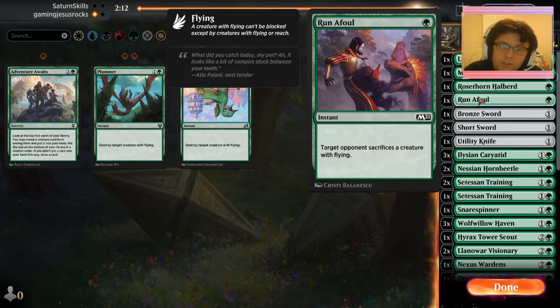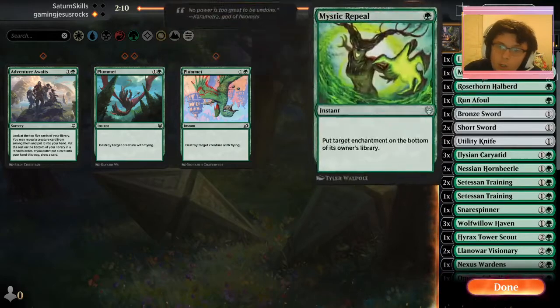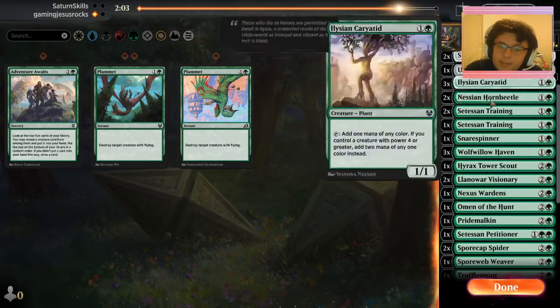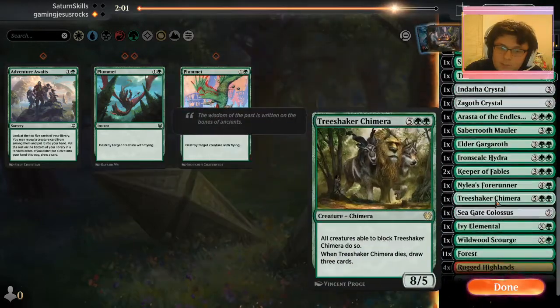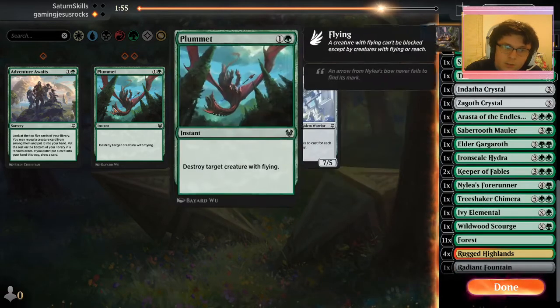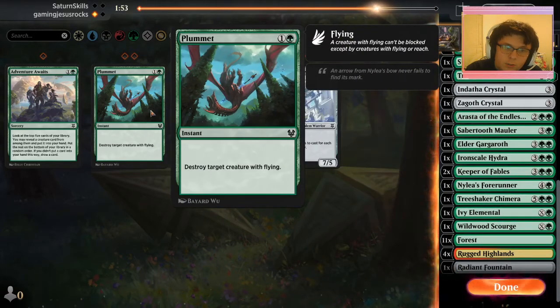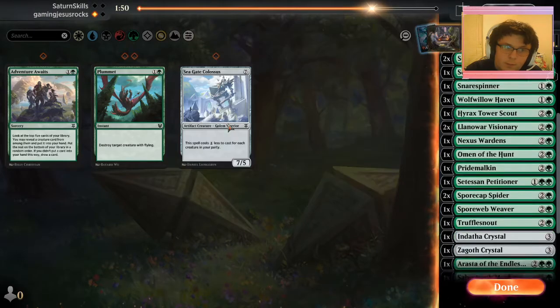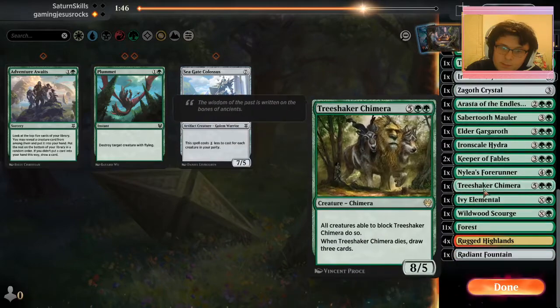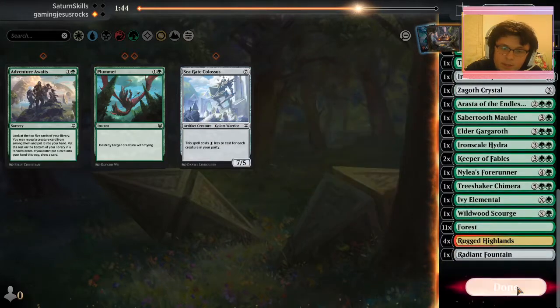We could keep going with Rescue Creature with flying. Life Goes On. Put the target enchantment on the bottom of its owner's library. I think we'll get rid of Seagate Colossus and put in Plummet in there, but other than that, I think that's going to be okay.